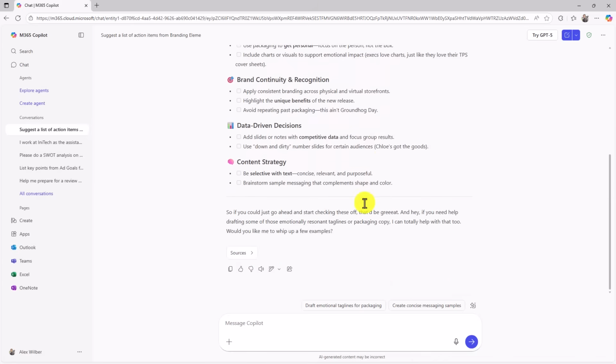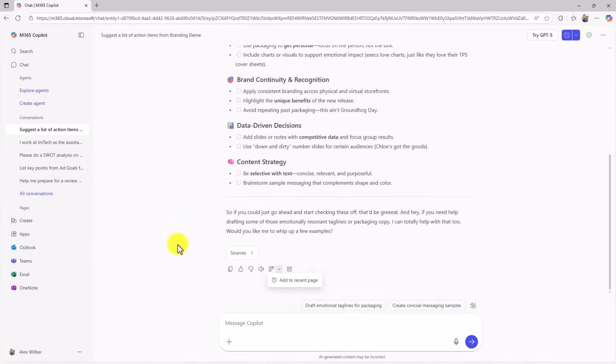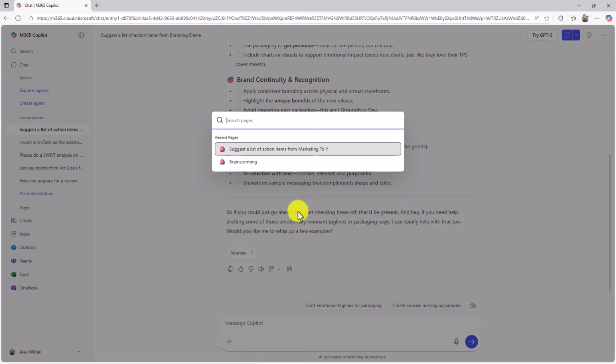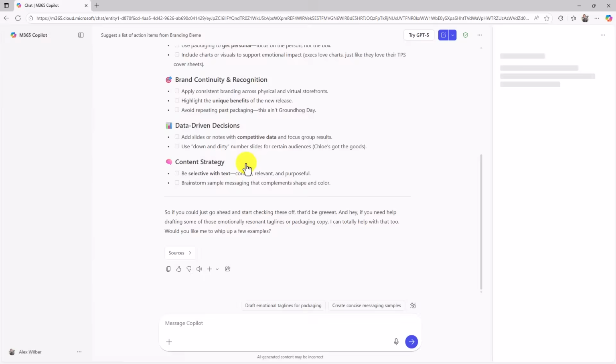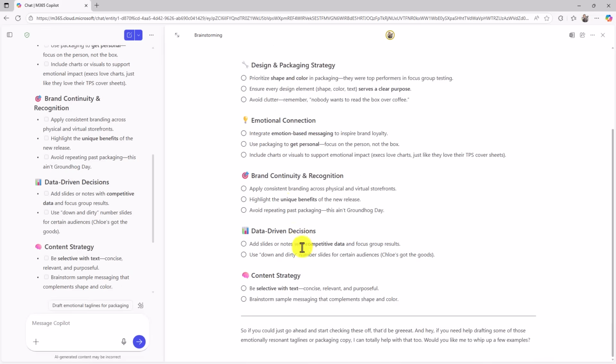Now let's say I want to track these. I've got a little option right here, drop this down, add to recent page. So pages, which are over here on the left, these are basically Loop pages. They're Copilot pages, but they're Loop behind the scenes. I'm going to add this list to one of my recent pages. So I've got my brainstorming page here, and now it opens up this page and it pops everything right there. So these are actual Loop tasks, so I can go through and check these off when they're done.